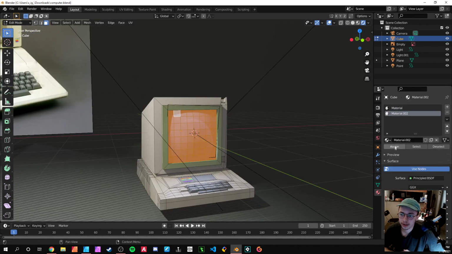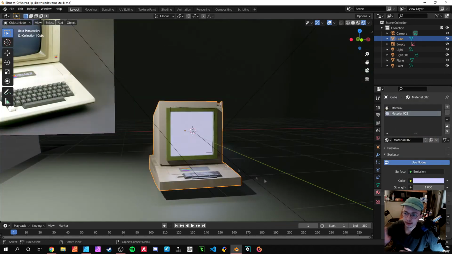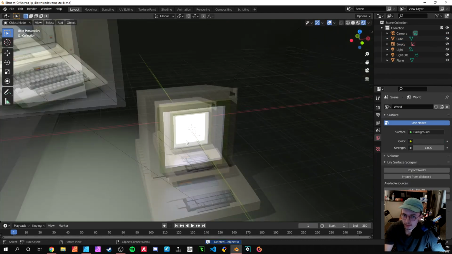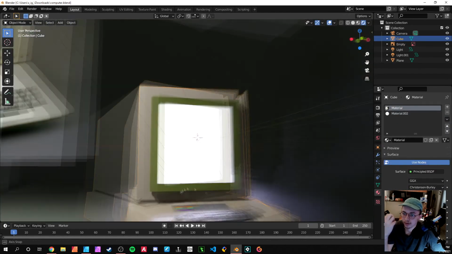And here I am just kind of creating a light, and then I'm changing the material. Let me say this real quick. I'm changing the material face to an emission shader, and when you do this, it's going to emit light.